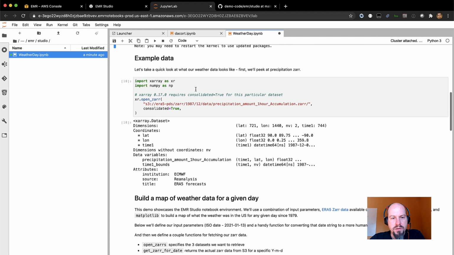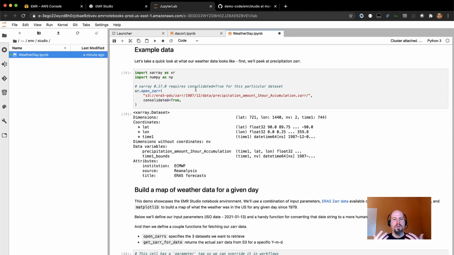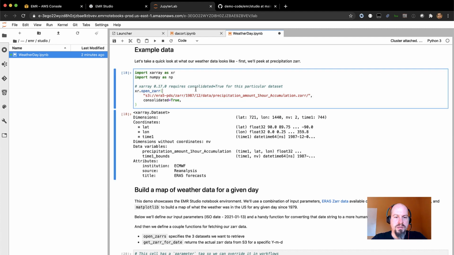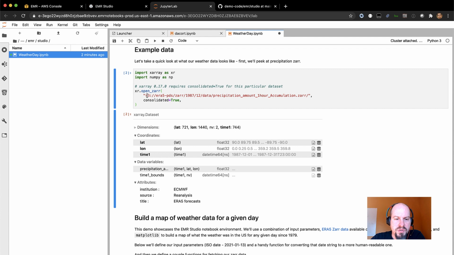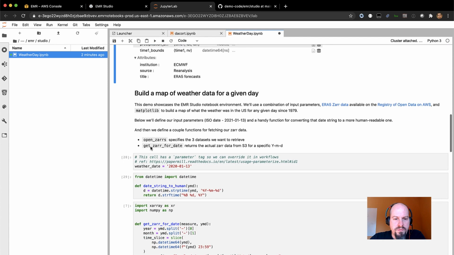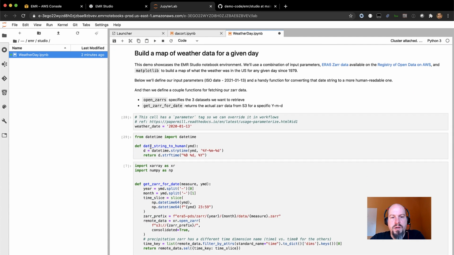So let's take a quick look at what our data looks like. I'm going to use weather data from the Registry of Open Data, and this gives me daily precipitation or temperature readings, which is really nice. Let's take a quick look at what that data looks like. I'm just going to open that Zarr file on S3 for December of 1987. So we can see what precipitation may have looked like on that day in December 1987. Pretty straightforward.